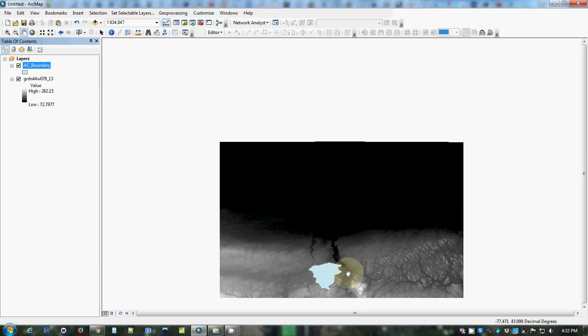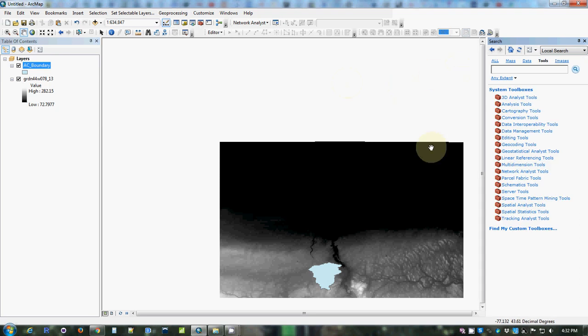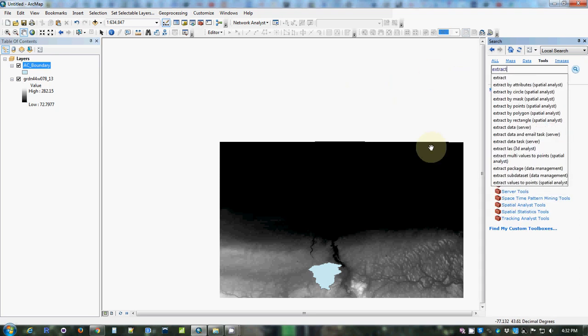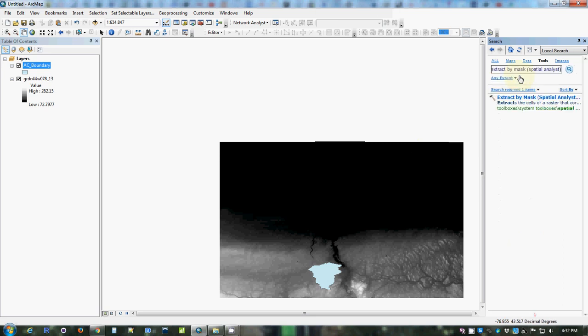The next step would be to chop this large, unwieldy data set, most of which is not relevant to our watershed behavior, to the extent of our watershed. And that can be done by a tool called Extract by Mask. That's just the naming scheme. I don't care for it. We'll double click on the tool and eventually it'll open up.